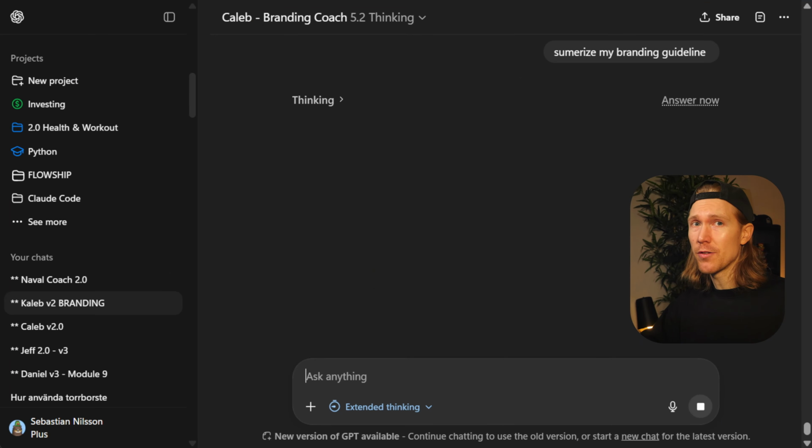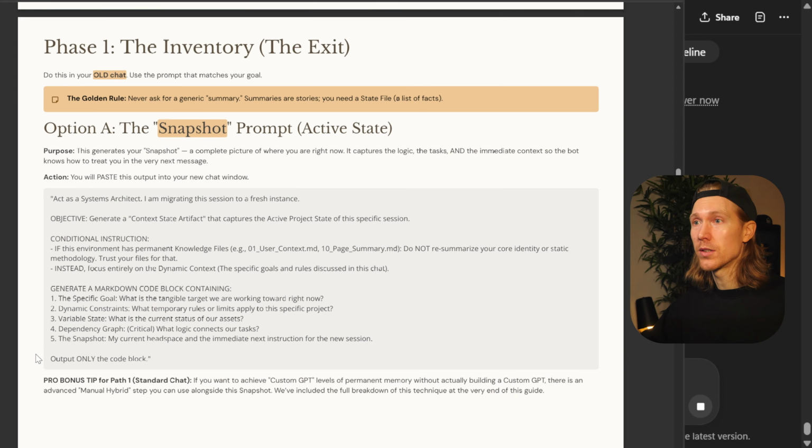So most people try to fix this by asking AI for a summary. Don't. A summary tells a story, and stories drop details. What you want is a state snapshot, a hard list of facts, not narrative. So here's the exact prompt that I've researched, created and tested, and it works great.